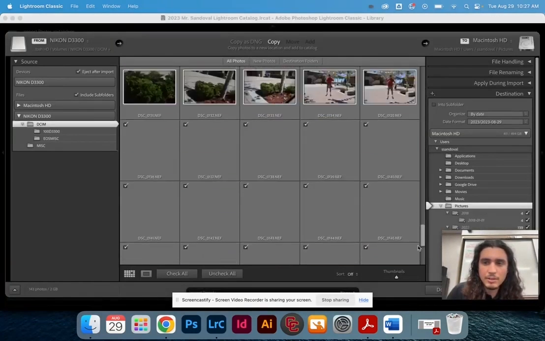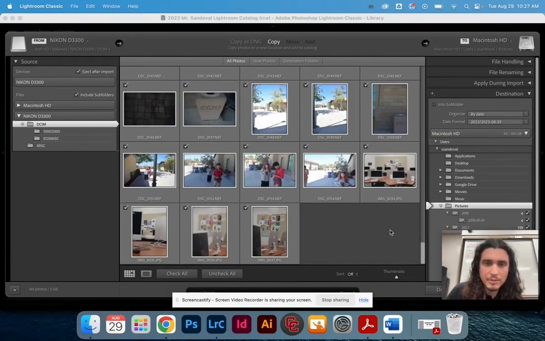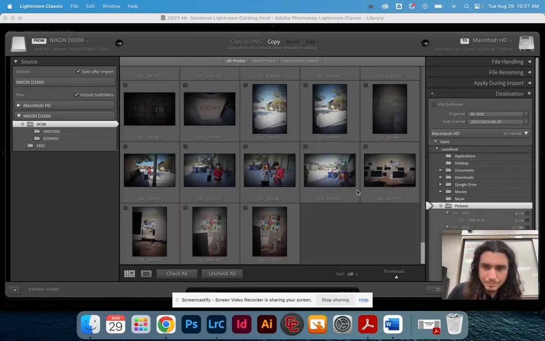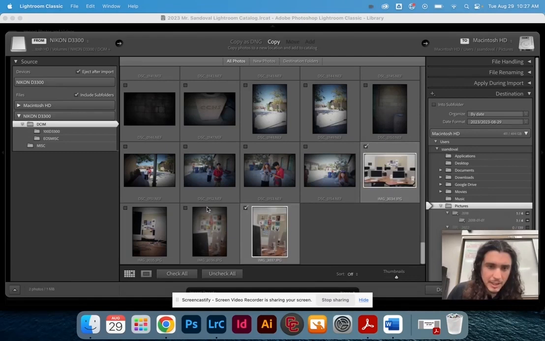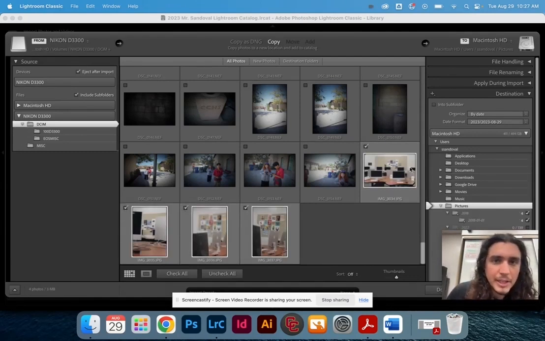We have all of these old photos from students whom I've never met. I'm not going to upload their photos because I don't know them and I didn't take the photos myself. So I'll uncheck all. I took these photos, these last 4 down here. So I will check those because I want those to be imported.